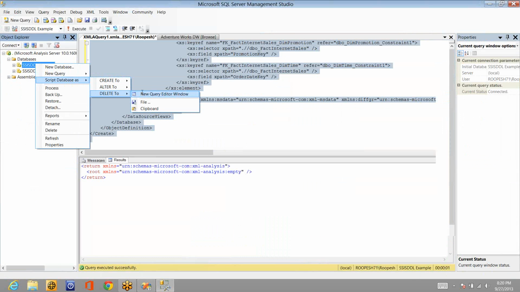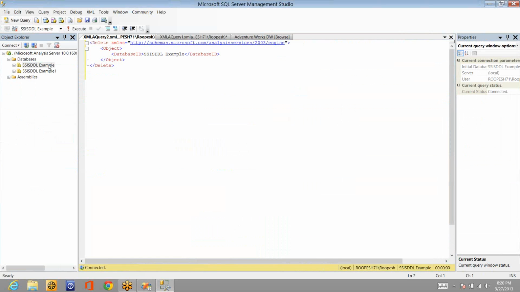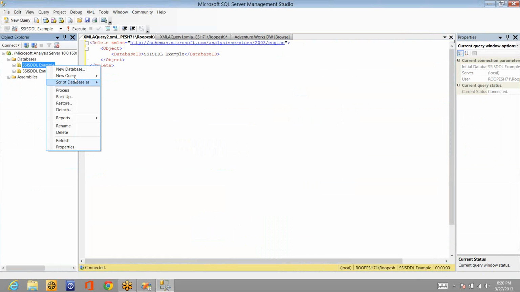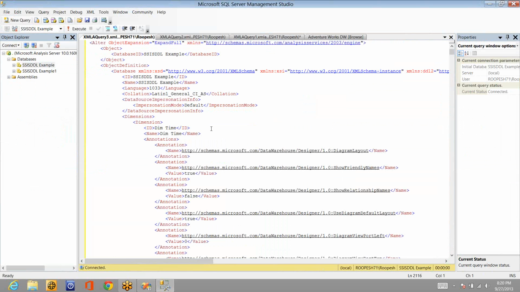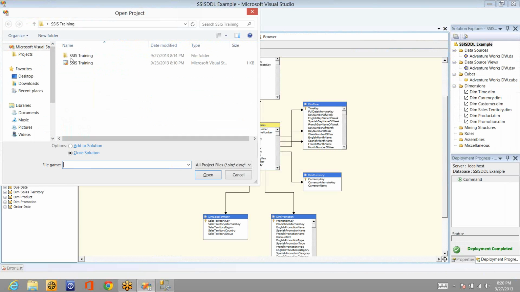If you want to delete this cube, this is the delete script. If you want to alter this, you can go here, the alter script. This will give you alter, and if you change some names, it will be changed accordingly, whatever name you give. Now, where is the solution? This is the SSIS solution. Let me select this.